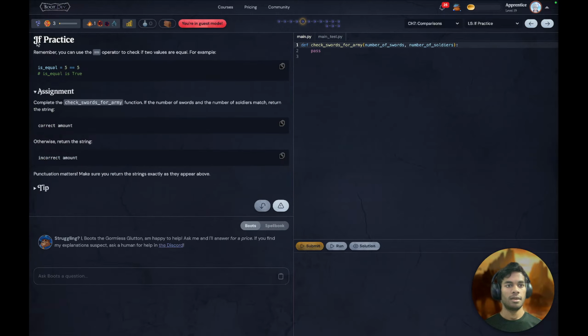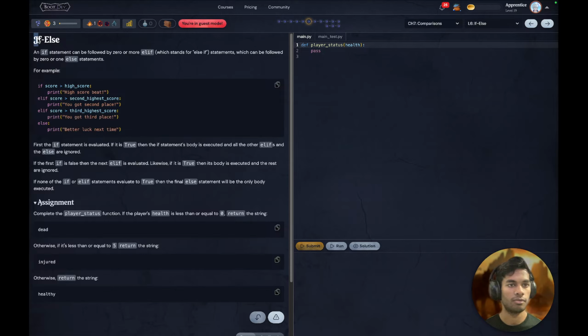If practice, remember you can use the equal to operator to check if two values are equal. For example, this is equal, and moving on. If else: an if statement can be followed by zero or more else ifs, which stands for else if statements, which can be followed by zero or one else statements. Yep, if this then do this, else if, else if, else. Yeah, that is just the explanation for this code.